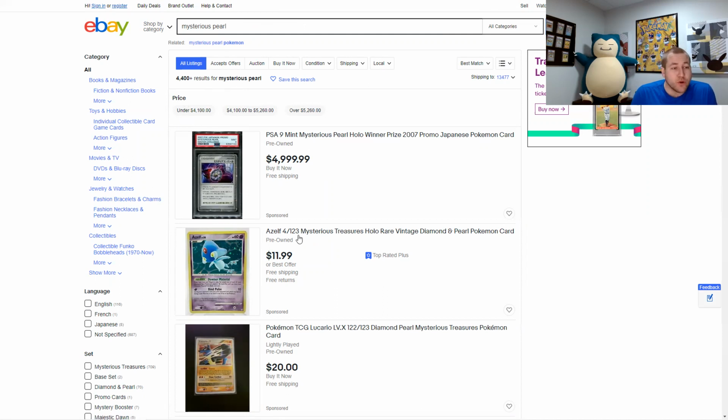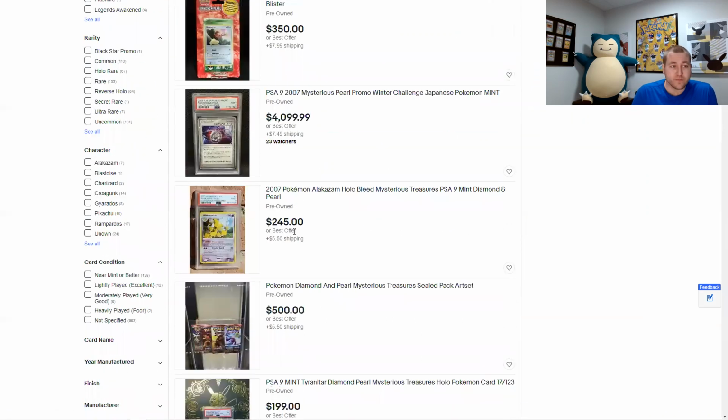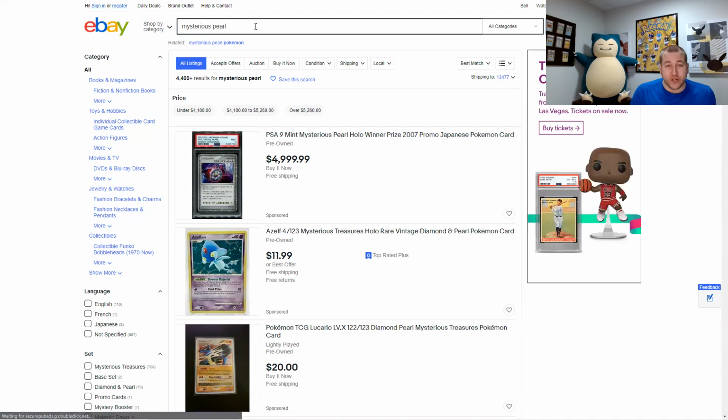4,400 listings, but you can see right here, we're picking up a lot of Mysterious Treasures, Diamond and Pearl. Because Mysterious is in the set name, and then it's from the Diamond and Pearl block, you're getting tons of Diamond and Pearl results. I guess there's multiple ways you could go about this.